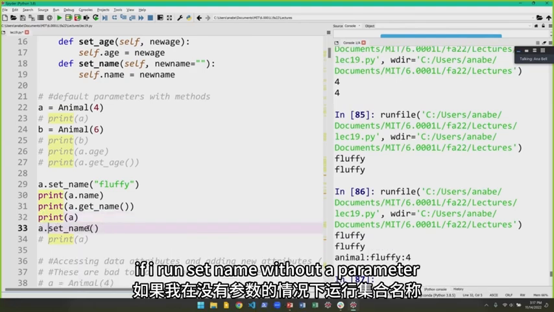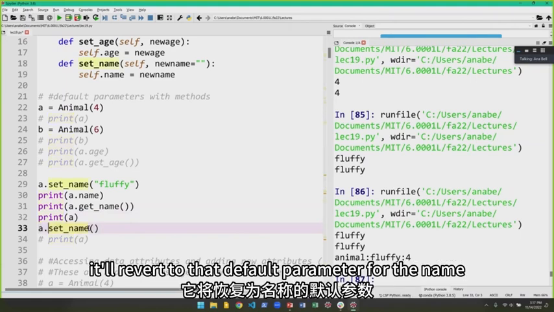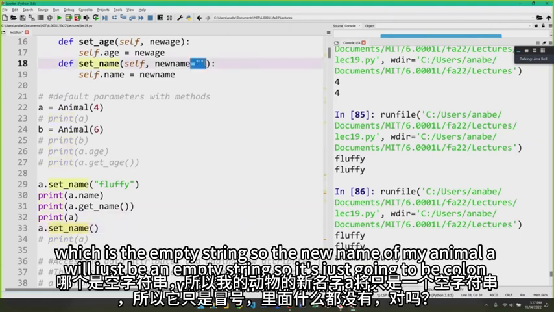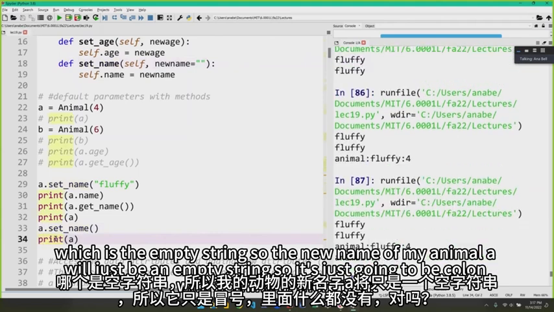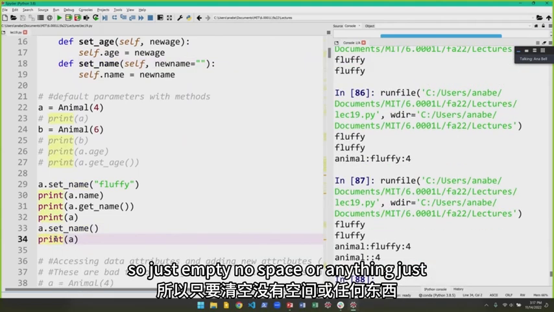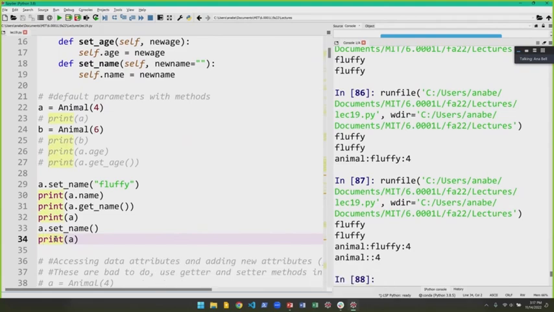If I run setName without a parameter, it'll revert to that default parameter for the name, which is the empty string. So the new name of my animal A will just be an empty string. So it's just going to be : with nothing in there, right? So just empty, no space or anything, just nothing.